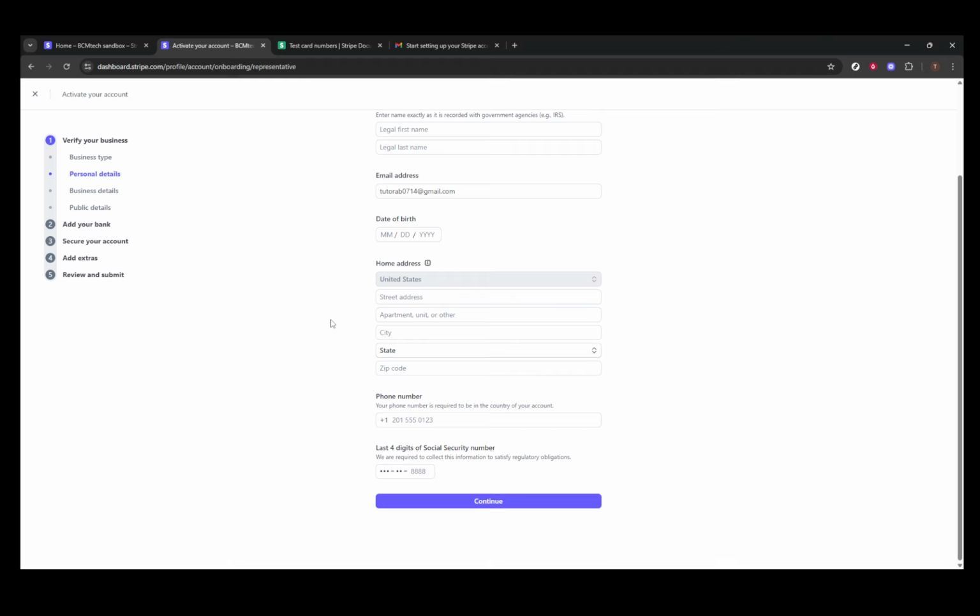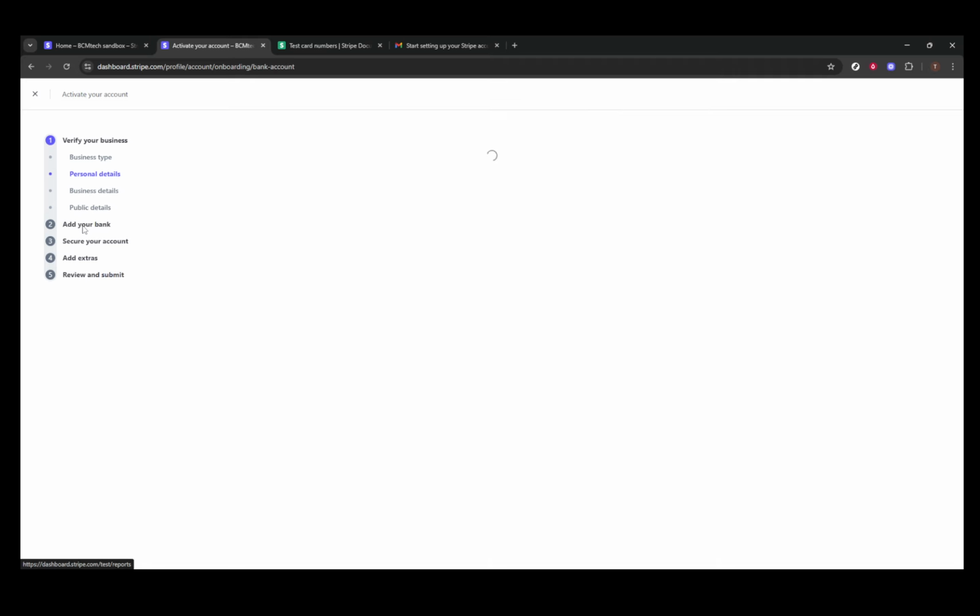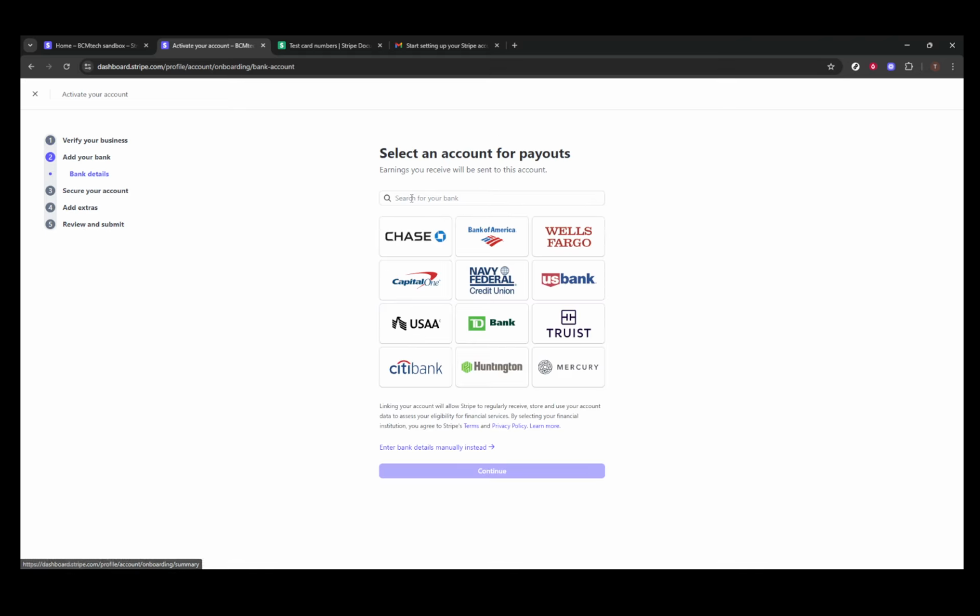At this point, it's time to add your bank account details. You'll need your account number and routing information, or IBAN, to specify where you'd like Stripe to deposit your payouts. Ensuring these details are accurate is crucial, as it directly affects how and when you'll receive your funds.